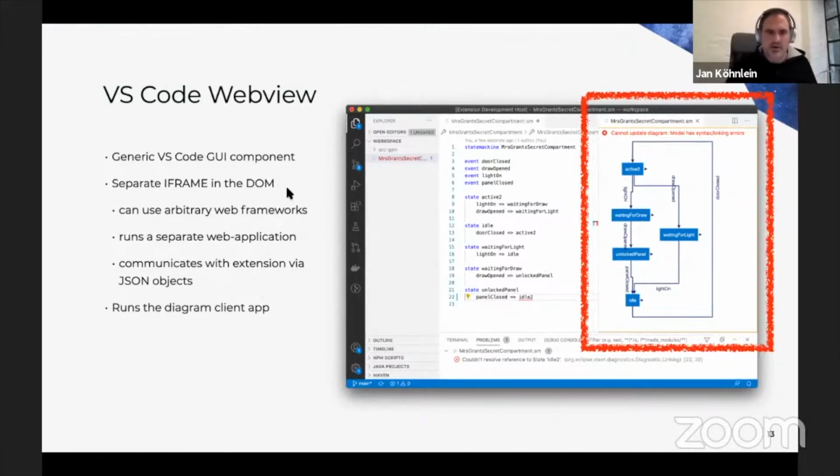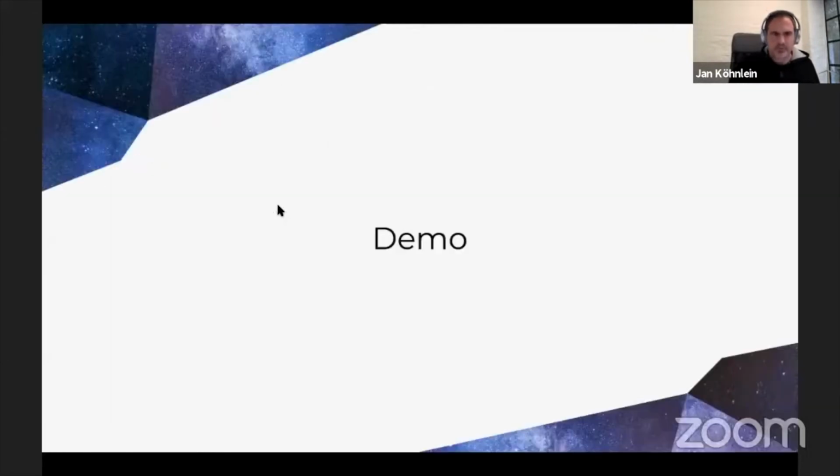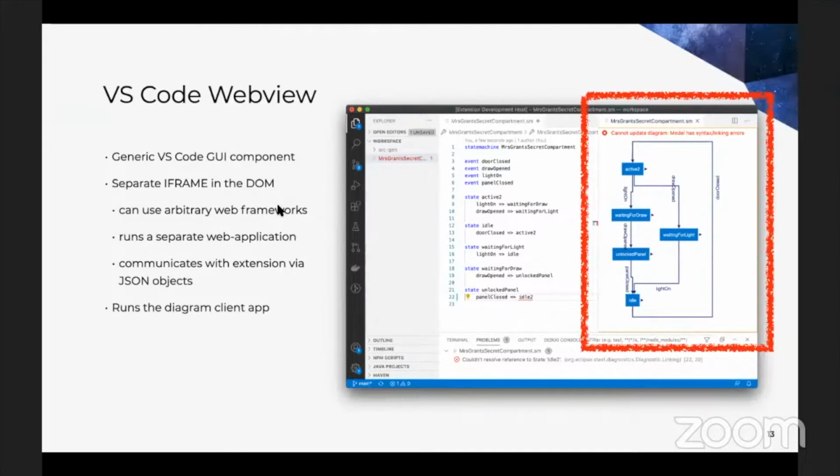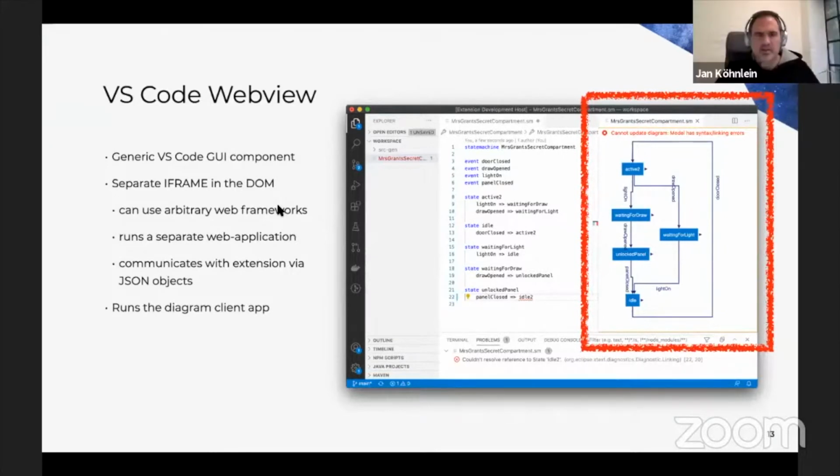Okay, so that's all nice. But in the end, we want to have graphics as well. So graphics, in this case, you know them from UML. And they are graphical in the sense that they focus a lot on interconnections between elements and not so much on details and definitions of the individual elements. So it's much about transitions and not so much about the properties of states.